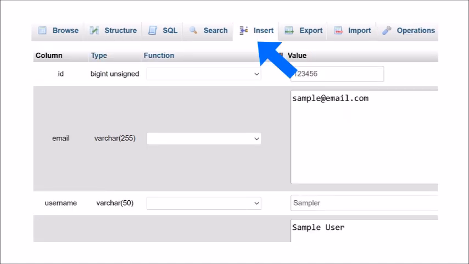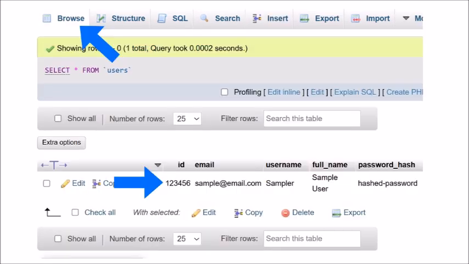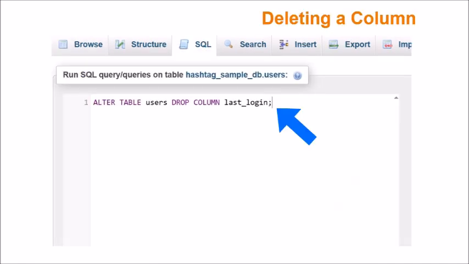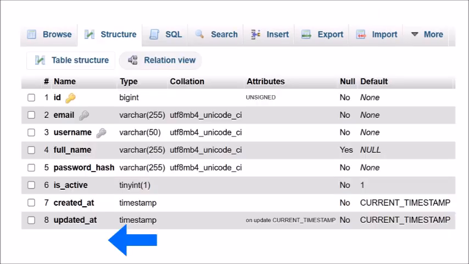I am manually adding a sample user for demo purposes. However, you need to make sure that any hashing, for example for your password, is consistent with your app logic. So then click Go. And now if we check, we see the sample user is added. Here we are deleting a column, but note that all data will be lost. It is best to back up before making critical changes. And we can see the column is now deleted.